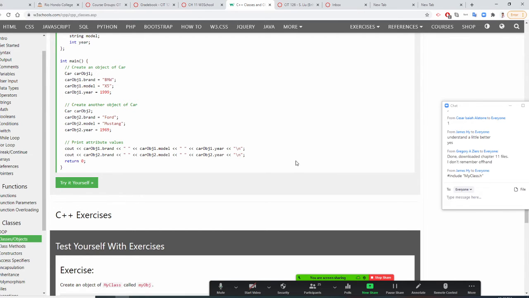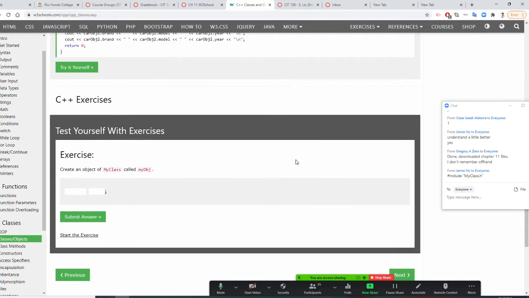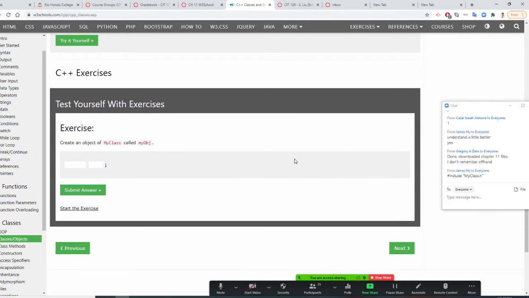Then you retrieve them. Let's go to the exercise right here. Is that right? So here, test yourself with an exercise. Create an object of MyClass called myObj. So can anyone write that for me right now? We tried already. Is that right?